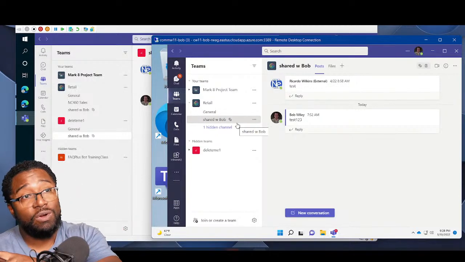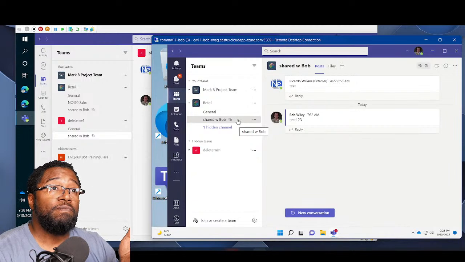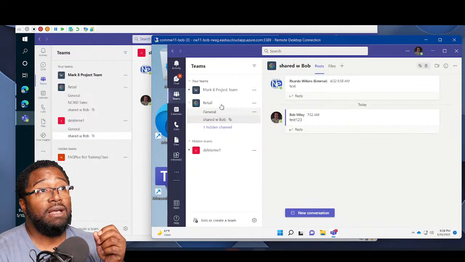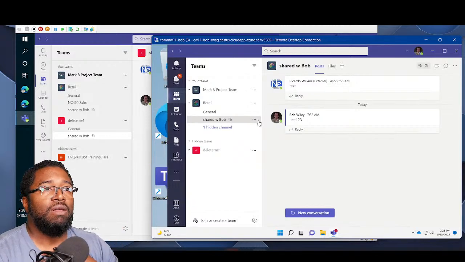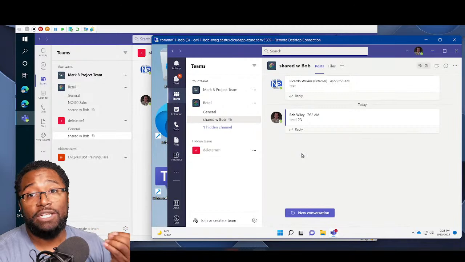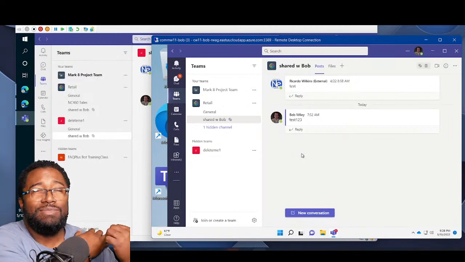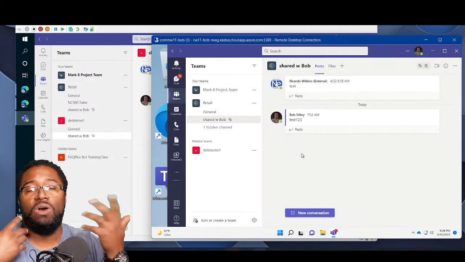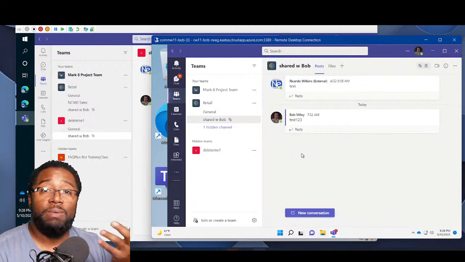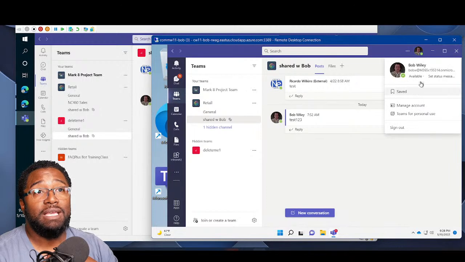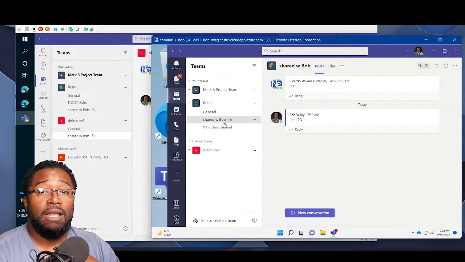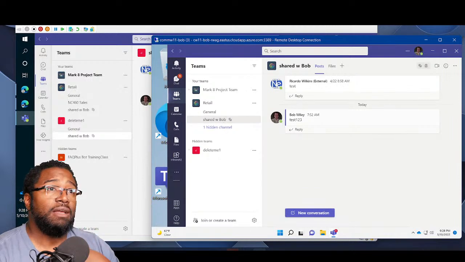For those two external people, they get one new team with a channel in it. So the big benefit for internal collaboration is a lot fewer scenarios of adding someone to a whole new team. The big benefit for external collaborators is I'm done with the days of switching tenants. I now have a very integrated, elegant look.